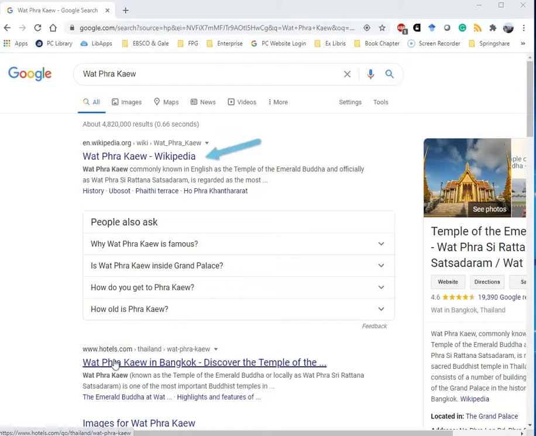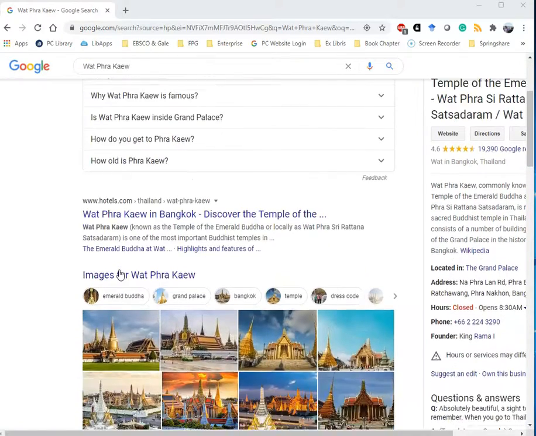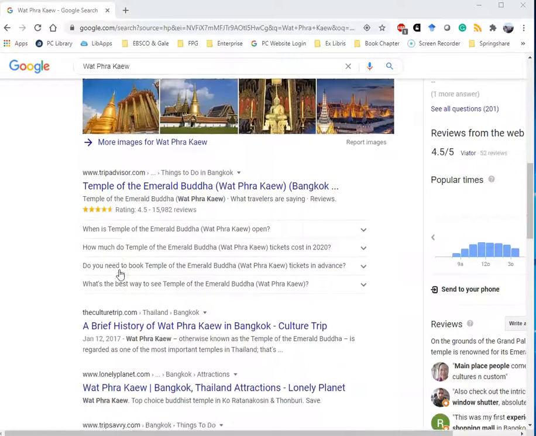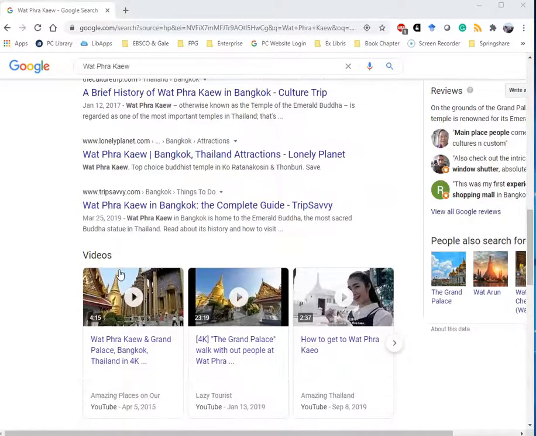Here's a typical Google search with a historical site. Of course, we have Wikipedia. Then we start to see some travel sites: Hotel.com, TripAdvisor, Lonely Planet, and TripSavvy.com. Sometimes you'll even pull up blogs, someone's personal narrative about their experience visiting the site. For research purposes, these kinds of sites aren't that helpful.